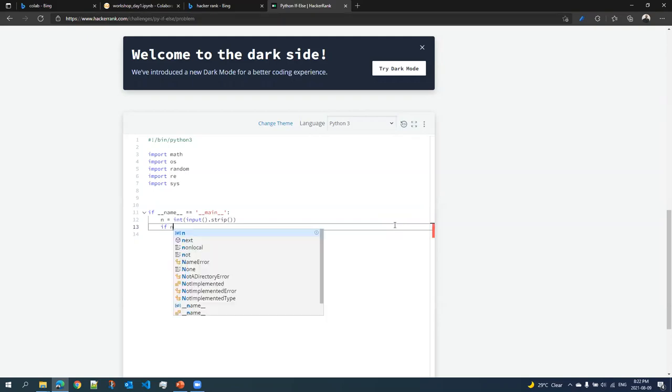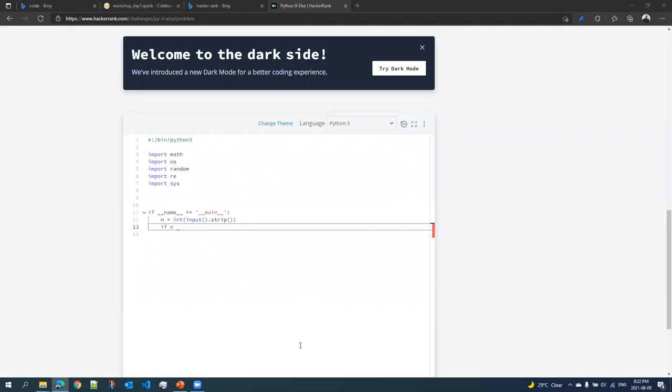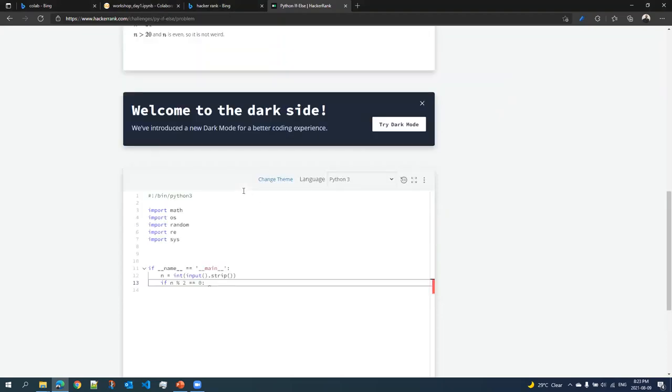So I write if n... how can I check the number is odd or even? Can anyone from the audience tell me how I can check if the number is odd or even? Can you write that in the chat, please? Yes, we can use the remainder or the mod function, or we can divide it by 2. That's correct. So I can just write if n mod 2 equals 0, that means it's even or odd? Even, right? Yes, exactly. So that's even.